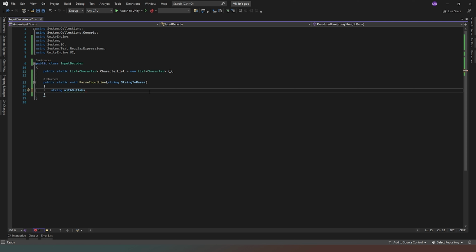So we've got a strip, and then we're going to go stringToPass.Replace. So we're going to replace those tabs. Now, in order to tell Unity that we want to get rid of all of the tabs, we're going to say \t, and then we're just going to replace it with an empty string like so. Nice and easy, nothing too strenuous. And string withoutTabs, stringToPass replaced. Yes, cool. Now we're going to say stringToPass equals withoutTabs. There we go.